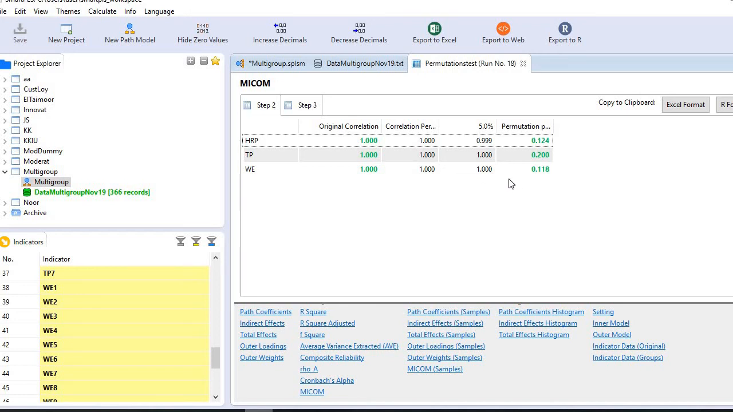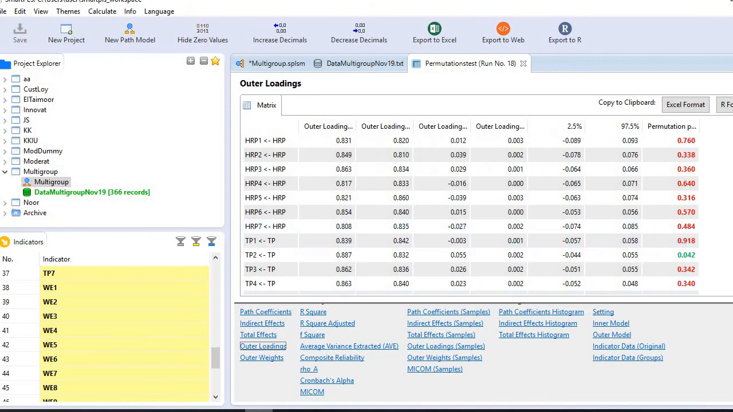Please also keep in mind that this value should be non-significant. I mean, it must be greater than 0.05. If compositional invariance is not established, then what to do? Then you can simply go to the outer loadings here and find out whether any variable is having a significant value or not. For example, here in this case, TP2. So then you can remove that one and rerun the analysis.